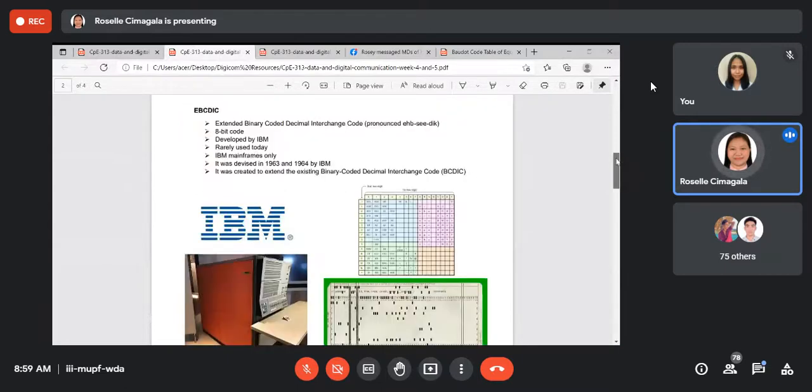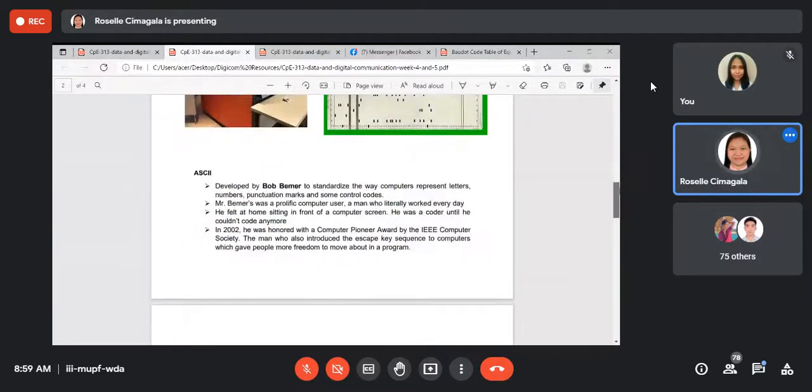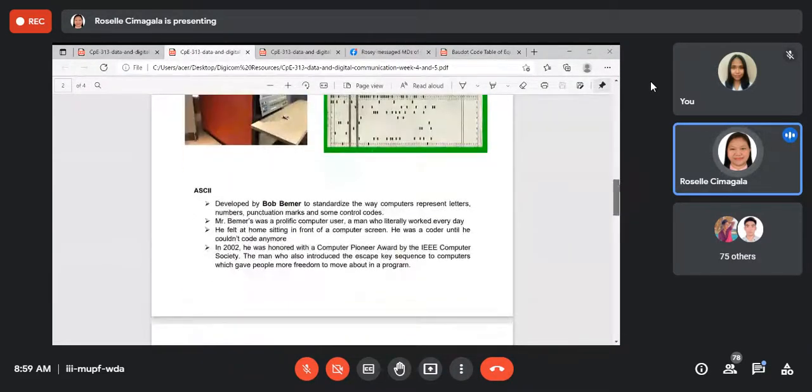So, kinsay naka-discover sa, by IBM ning EBCDIC, no, company, kani siya is by a person, Bob Bemer, no? So, it was developed to standardize the way computers represent letters, numbers, punctuation marks, and some control codes. Are you still with me, guys? Are you still with me? Yes, ma'am. Yes, ma'am. Okay.